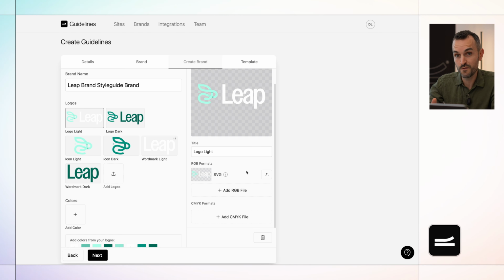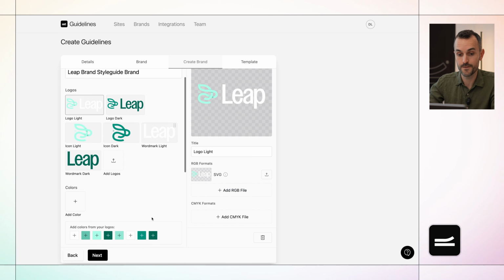You can see here for every logo we have that there's an opportunity to add different file formats. So I might add an RGB file format, maybe a PNG or a JPEG, or I could give people that are working with this brand the opportunity to download the CMYK files as well. Maybe that's an Illustrator file or an EPS. So I can add those here if I like.